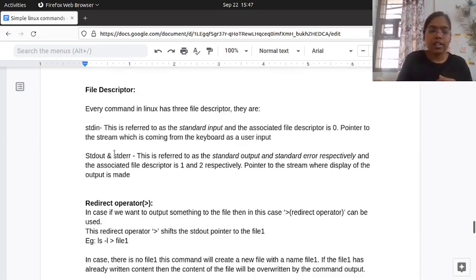Now the next two are stdout and stderr. This is referred to as standard output and standard error respectively. And the file descriptor associated with the stdout is 1 and with stderr is 2. And these two point to the stream where the display of the output is made.